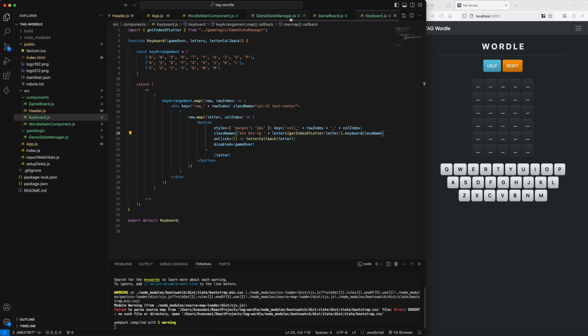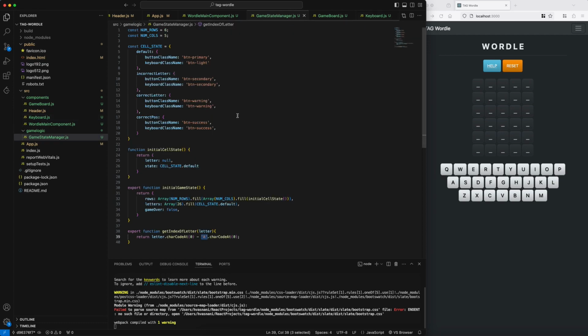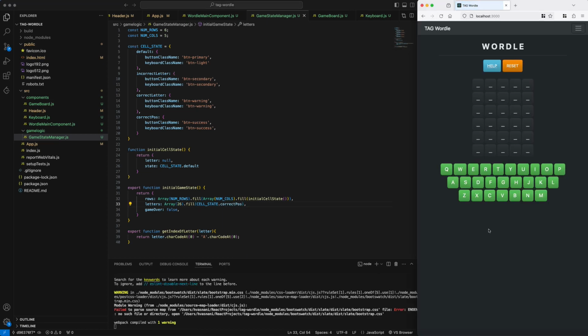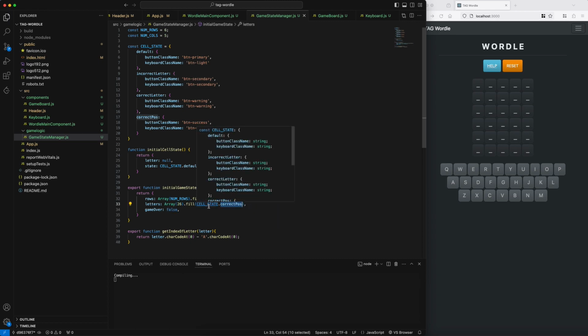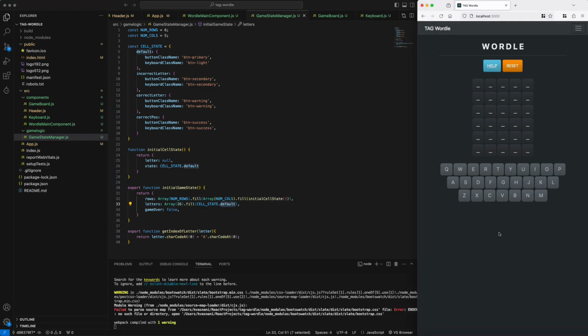Now over here, you can see if I go to my game state manager and we change this to, let's say, correct position, we should see our letters change to green, right? If I say incorrect letter, we should see our letters change to gray, right? And then if I change game over to true, we should see that these are all disabled, right? So that means now whatever we're putting in the game state is basically reflecting into our keyboard.